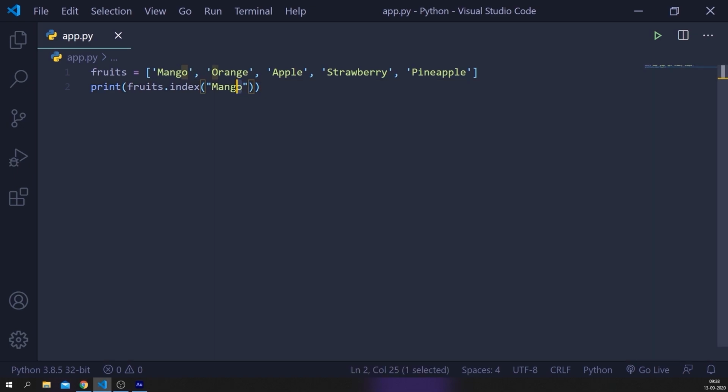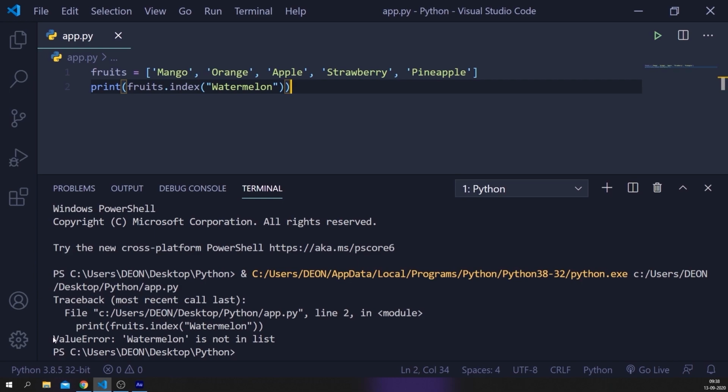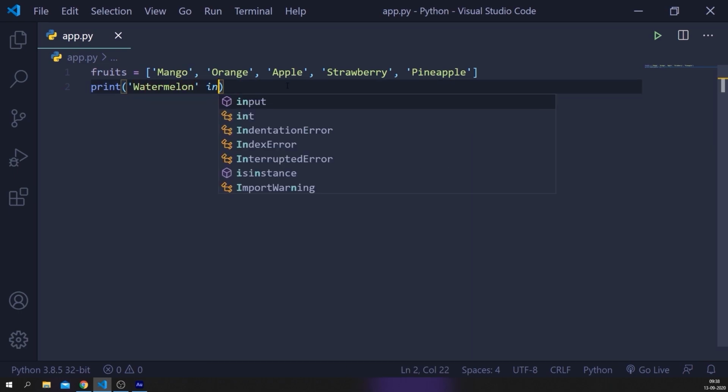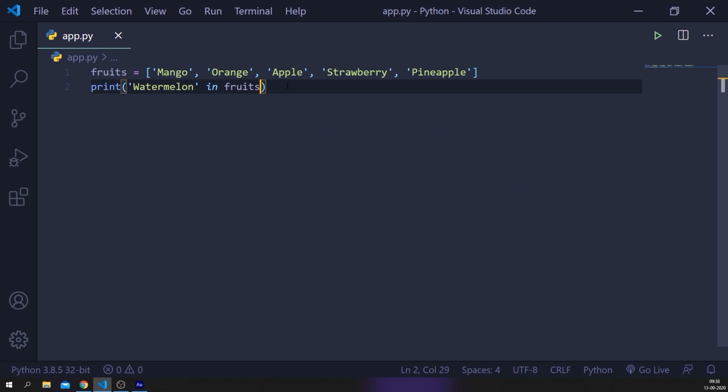What if we pass a fruit that doesn't exist in this list? Let's say watermelon. We get an error. We get a value error: watermelon is not in the list. There is also another way to check for the existence of an item. We can use the in operator. Let me show you. So we type "watermelon" in fruits. Earlier we used this in operator with a string. We could check the presence of a character or a sequence of characters in the string.